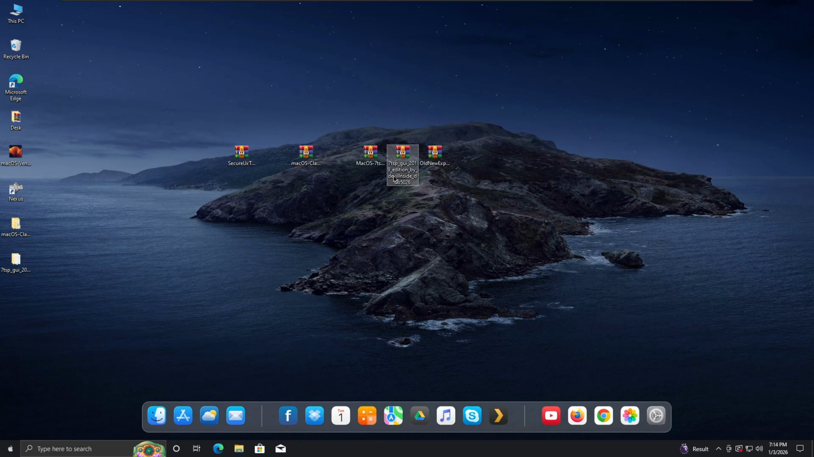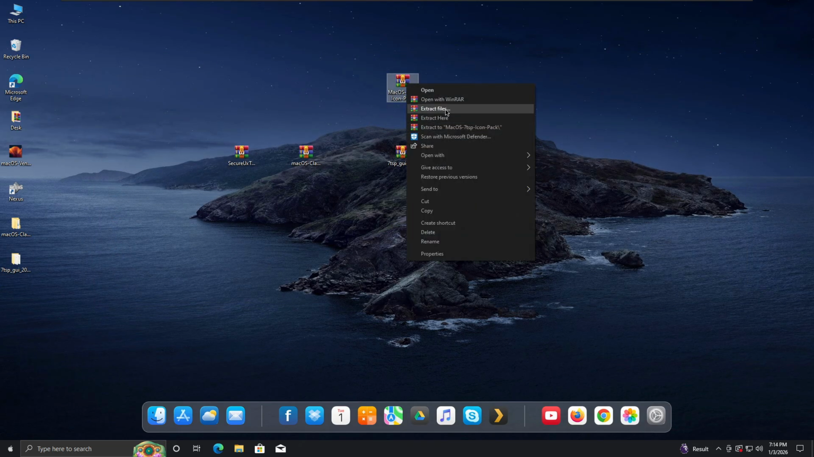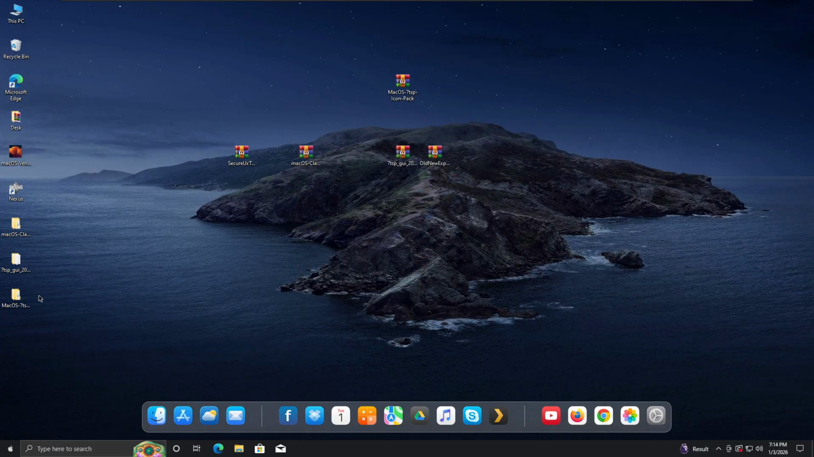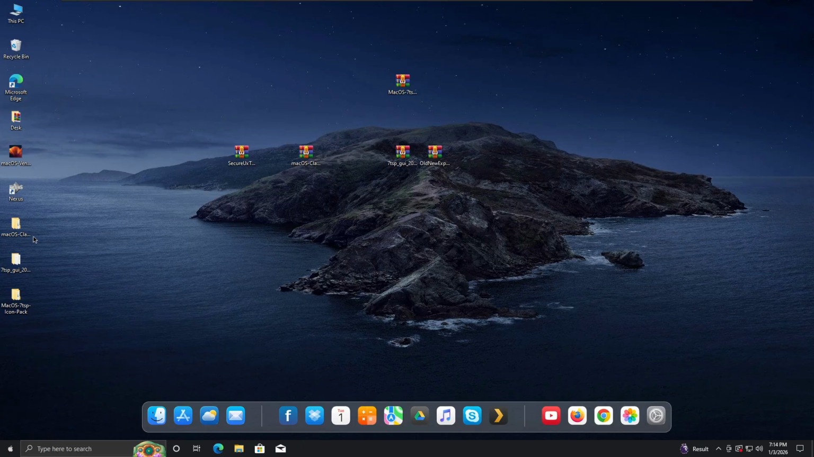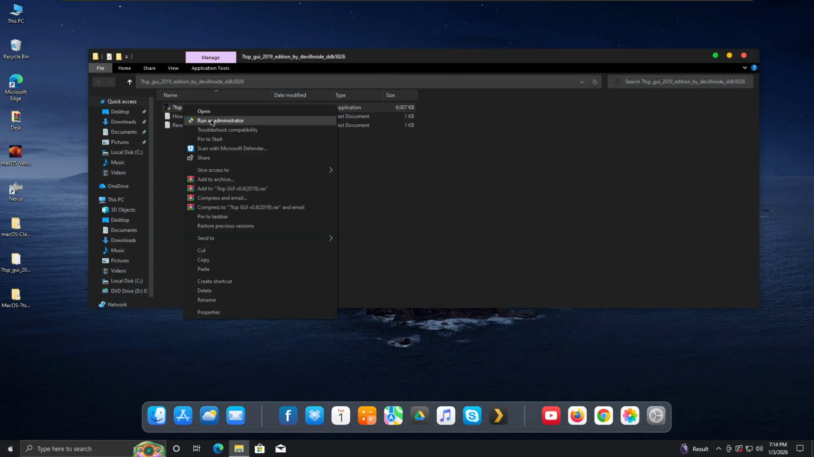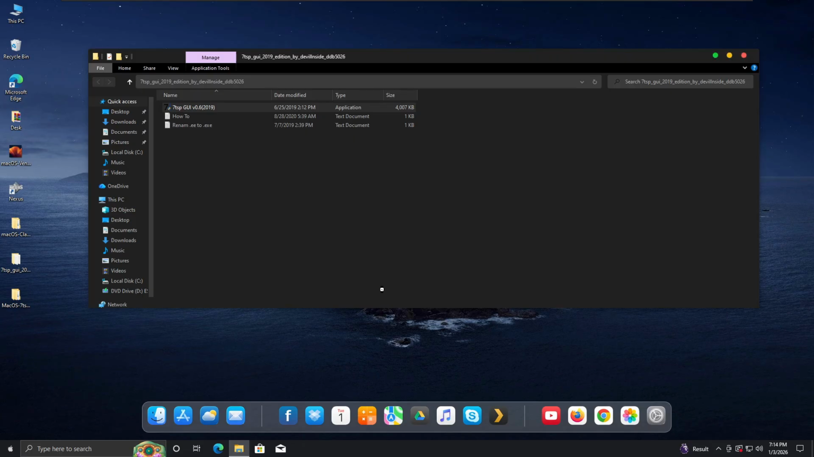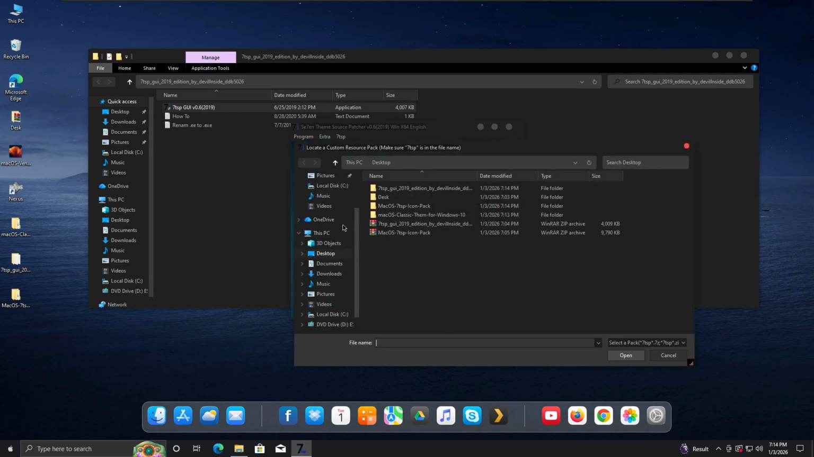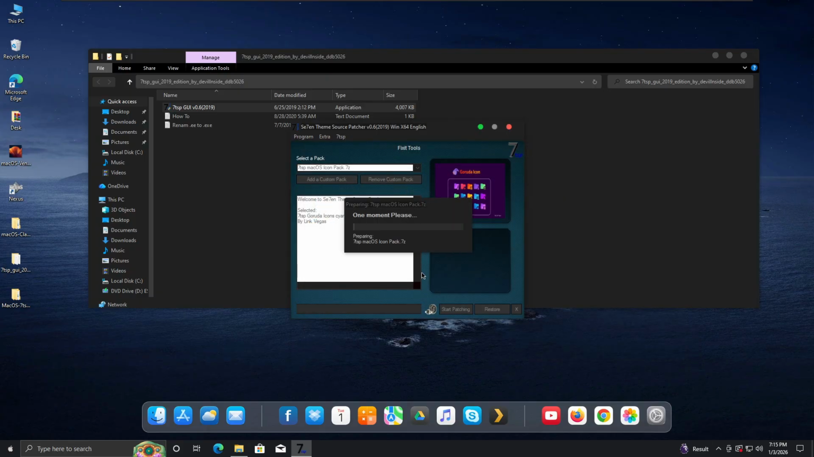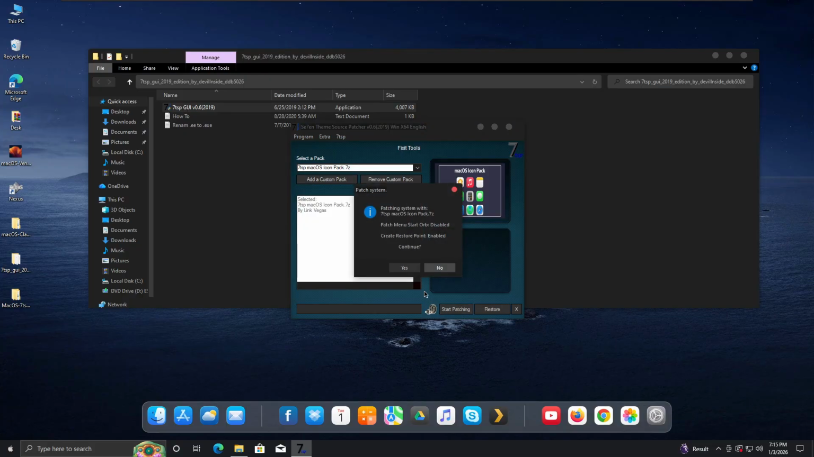Okay, then unzip this macOS icon pack folder. Right click on it, click on extract files, and then click on OK. And we need to rename it as well. Just right click on it, click on rename, and remove this extra text. Okay, then you have to open this 7TSP. Just right click on it, click on run as administrator, and then click on yes. And then click on add custom pack, select your desktop, select the icon pack, and then click on start and then click on yes.